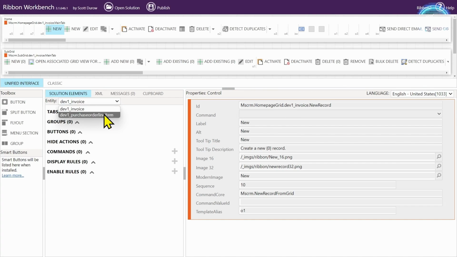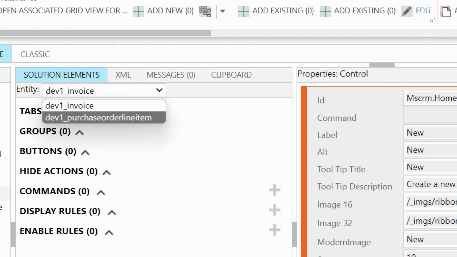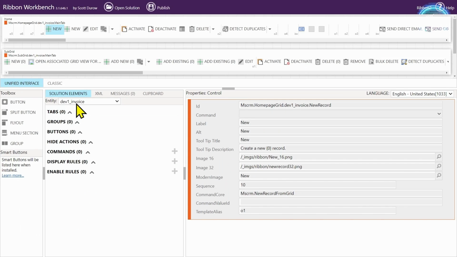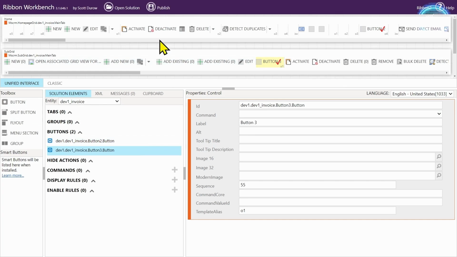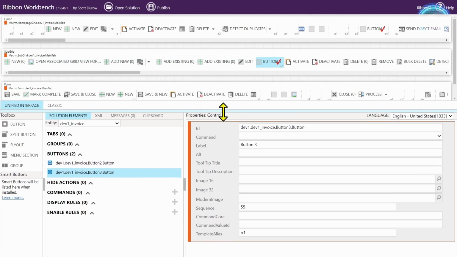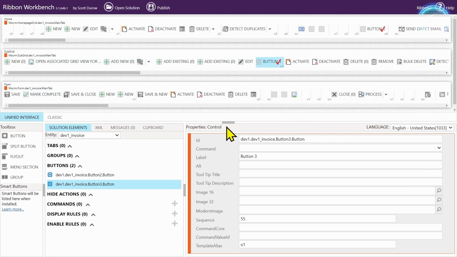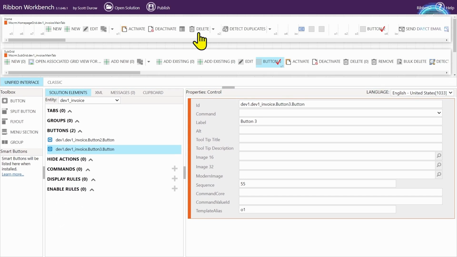Now, I've already made the changes to purchase order line item, so I'm going to use invoice to demonstrate it. And the first thing to do is to go and add in a button. So you could add in a button to the homepage grid as well as the subgrid, and these are the two grids that you need to customize. Now, there is obviously the form command bar, which we don't need to customize. We just need the command bar on the homepage grid.